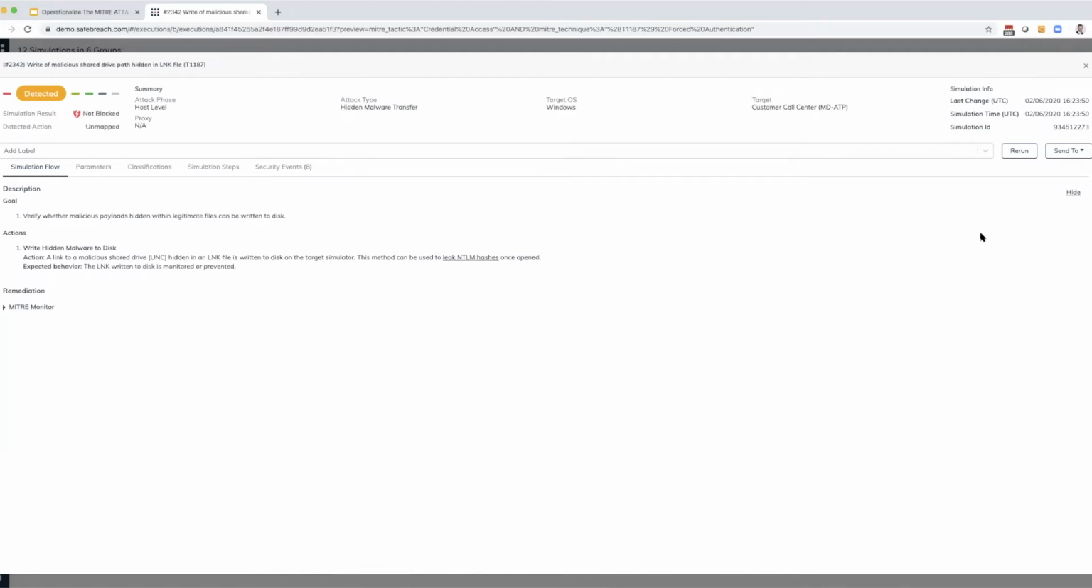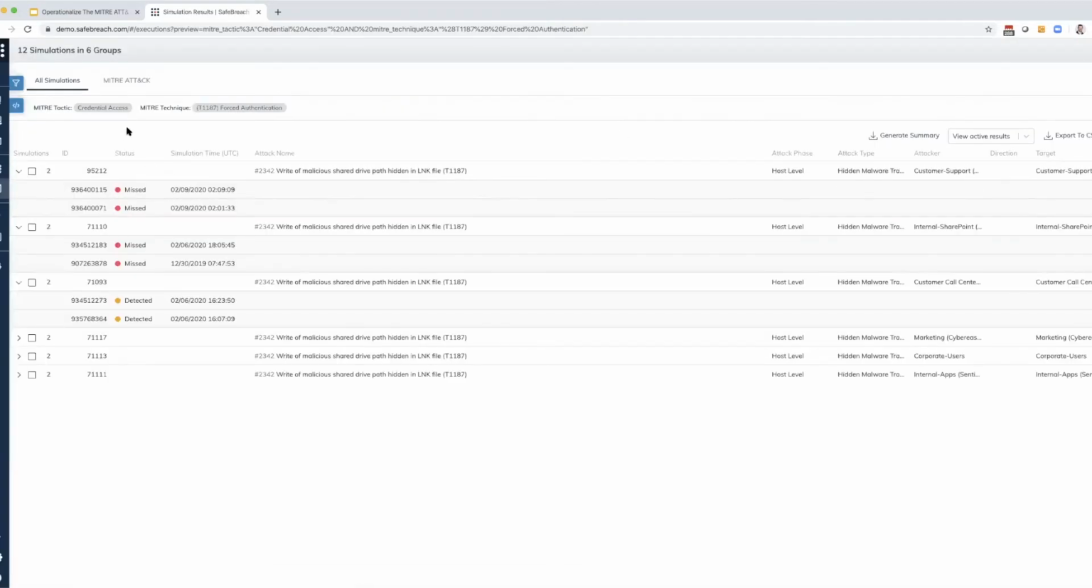Coming into the platform, clicking the rerun button will rerun this attack. So say you went and made your change in your security control and you want to validate that the change has actually been put into effect. You can click that rerun button. It's going to put it at the top of the queue and then give you back the results of that execution.